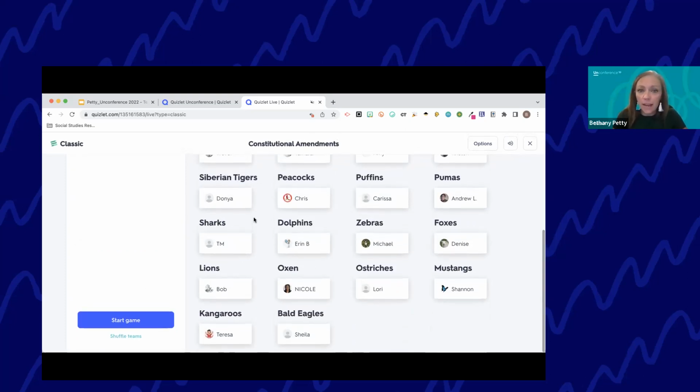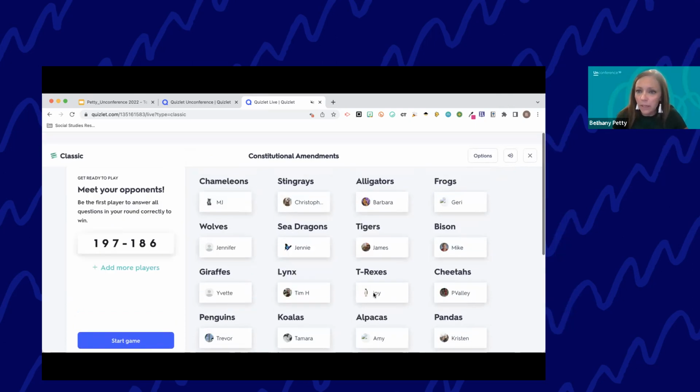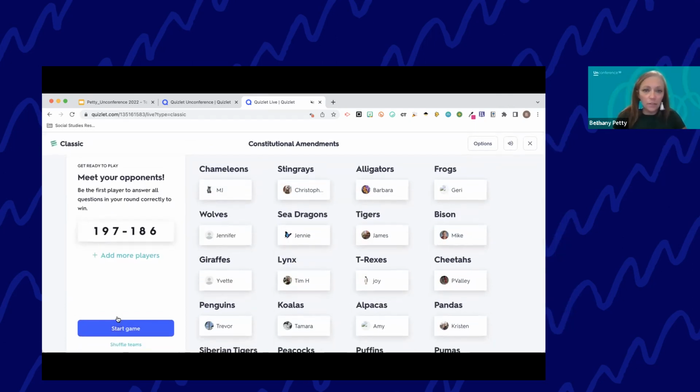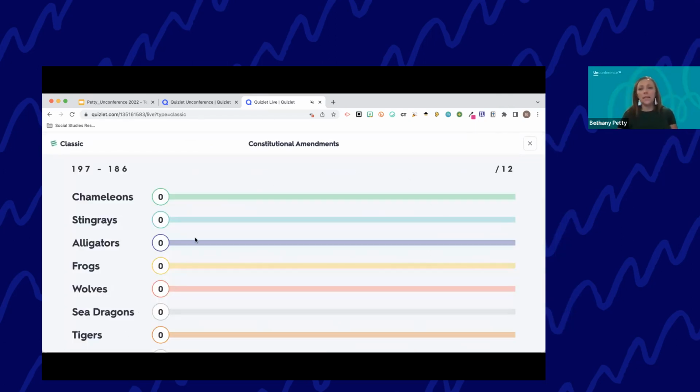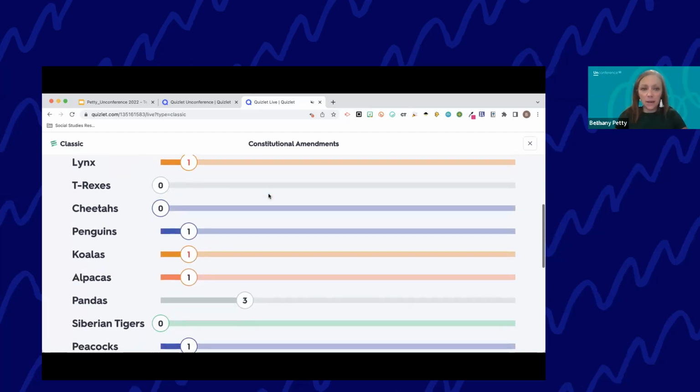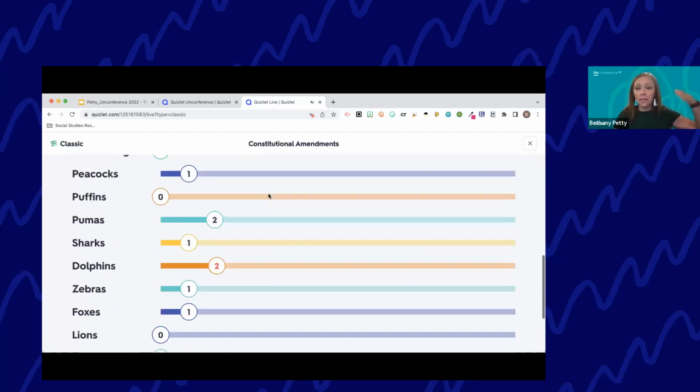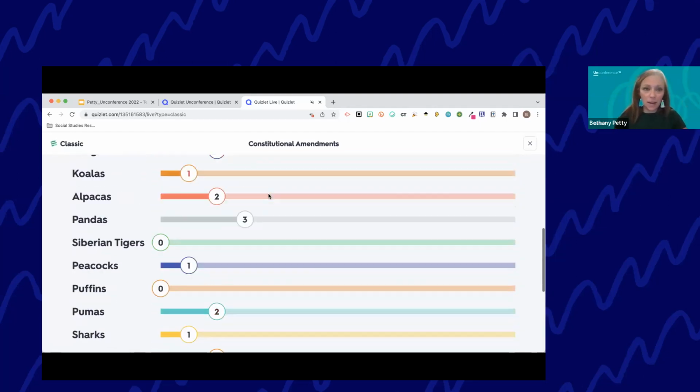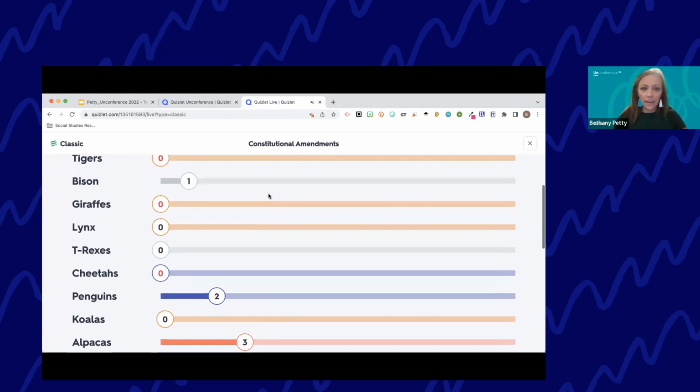All right. So we've got all of the people here with, there we go, all of our fun animals. We're going to start the game. Okay. So now on your screen, you're going to see the number. If you see a number, that's the constitutional amendment. Okay. And then you're going to see some definitions. Okay. And as I'm scrolling down, oh my goodness, look at you guys. You're rolling. That's okay.